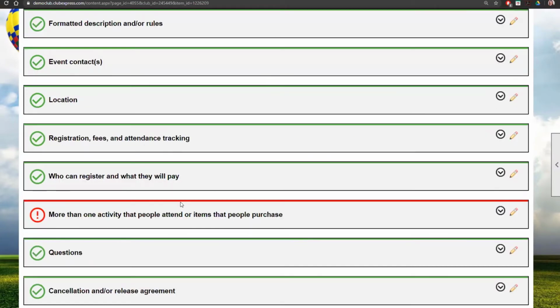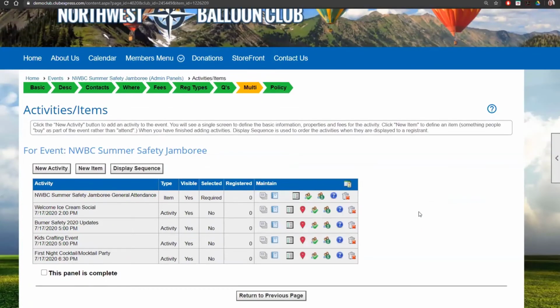Now the next option is going to be more than one activity that people can attend or items that people purchase. This is where you're going to spend most of your time when you're configuring your multiple activity event. These are the activities that you're actually configuring. They're also items that you're configuring. Now I've taken the liberty in the essence of time to configure a handful, but we're still going to configure an item and an activity from scratch so you can see that process from the start. As I stated before, I have a general fee just to attend this particular event, aside from the add-ons that people can register for and pay for. That's this top item that I've created here, my Northwest Balloon Club Summer Safety Jamboree General Attendance. And you'll see that in the type column, every one of these is an activity except for the first. I've configured this as an item.